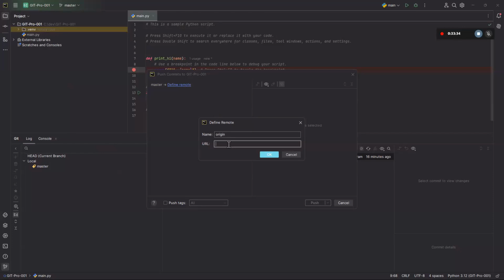Origin. Now paste the URL. Completely paste that URL you have copied. Yeah, now this is what you have to do. Okay, github Shrira-Dev snakes ladders dot git. Click OK. So then you're defining the remote. Yeah, click OK.